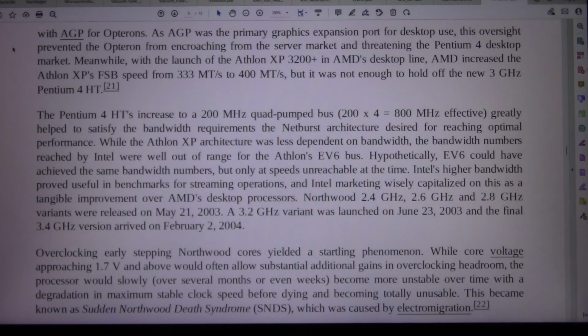Meanwhile, with the launch of the Athlon XP 3200+ in AMD's desktop line, AMD increased the Athlon XP's FSB speed from 333 MT/s to 400 MT/s, but it was not enough to hold off the new 3 GHz Pentium 4 HT. The Pentium 4 HT increased to a 200 MHz quad-pumped bus, 200x4 equals 800 MHz effective, which helped to satisfy the bandwidth requirements the NetBurst architecture desired for reaching optimal performance.